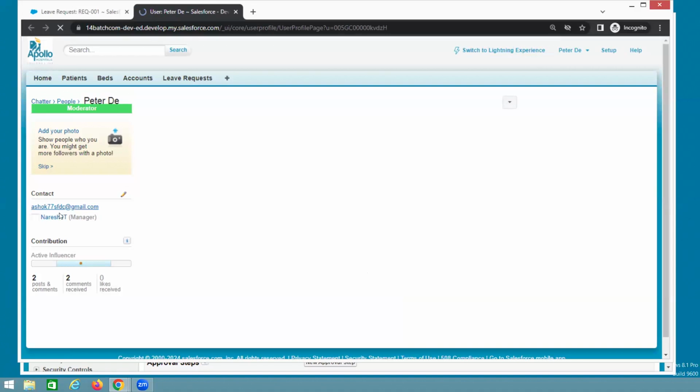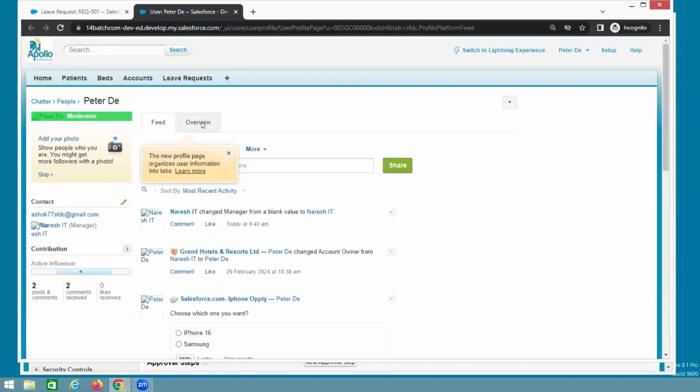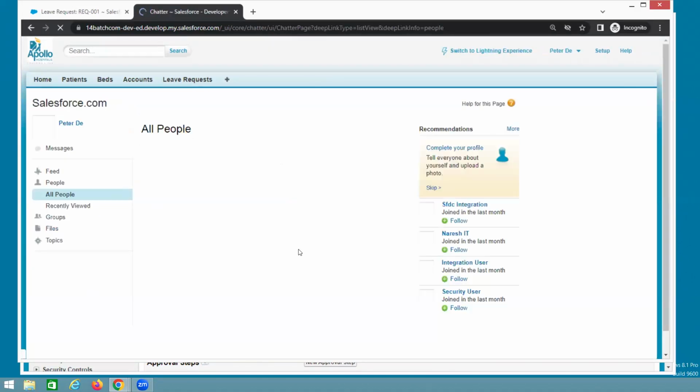See here, Naresh, IT manager. Otherwise, here user details are coming. It is taking some time. Click on user details. User is coming. So, okay. Now the runtime engine opens the overview here. My settings. People. It is taking some time. Directly go to user. Okay.